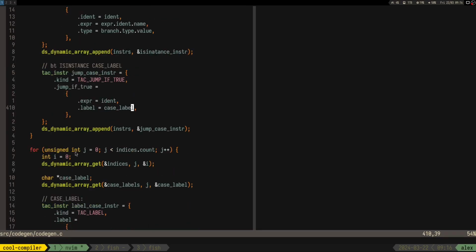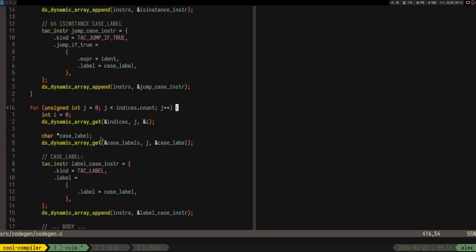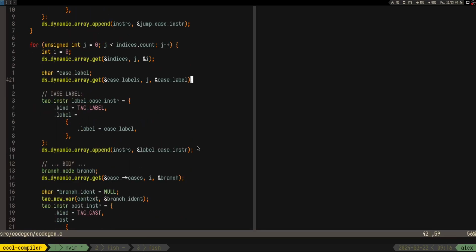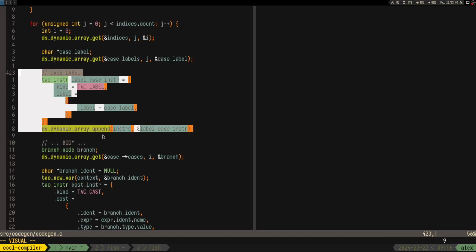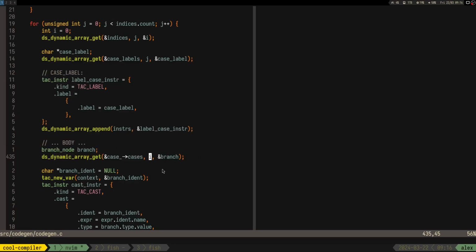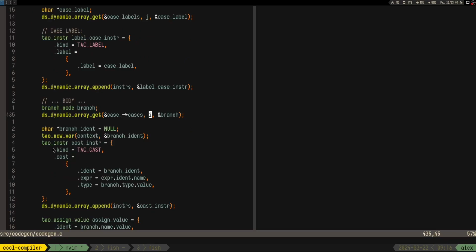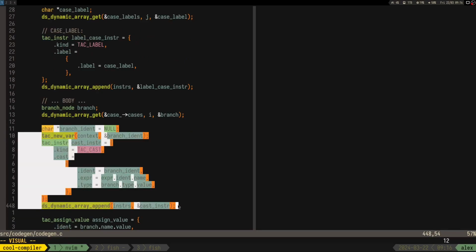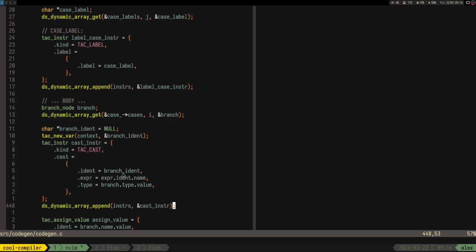So then we iterate again over this. We take the index. We take the label from J because that's the order it was added. We create a case label. The body we take it from the I index. Then we add the cast, which, as I said, is useless.